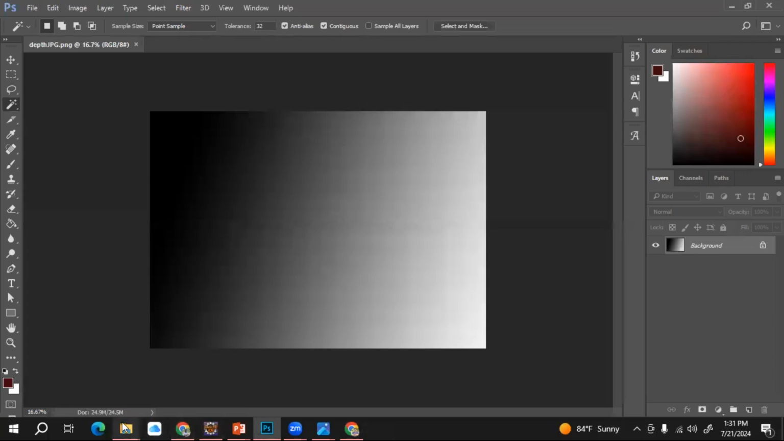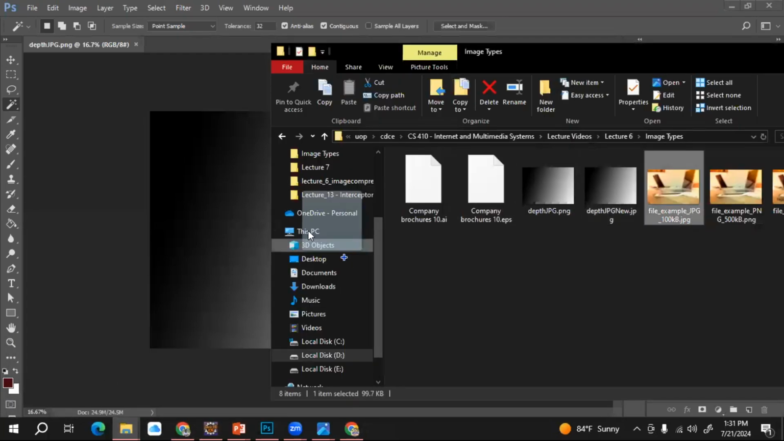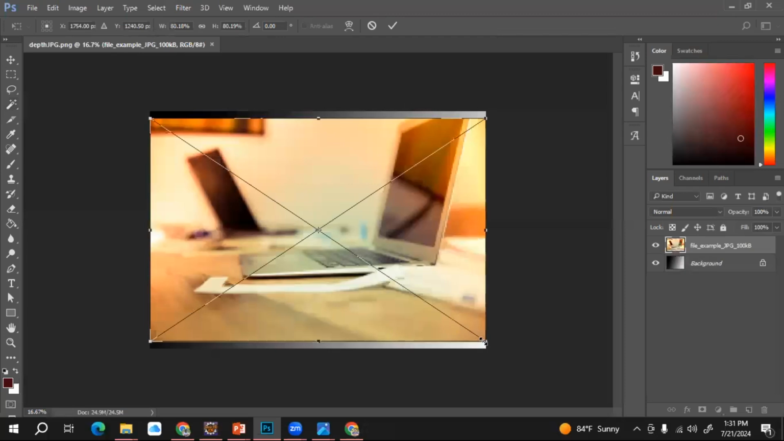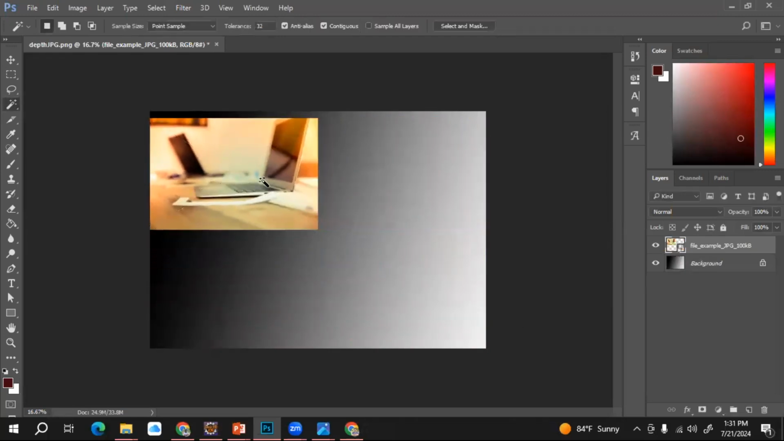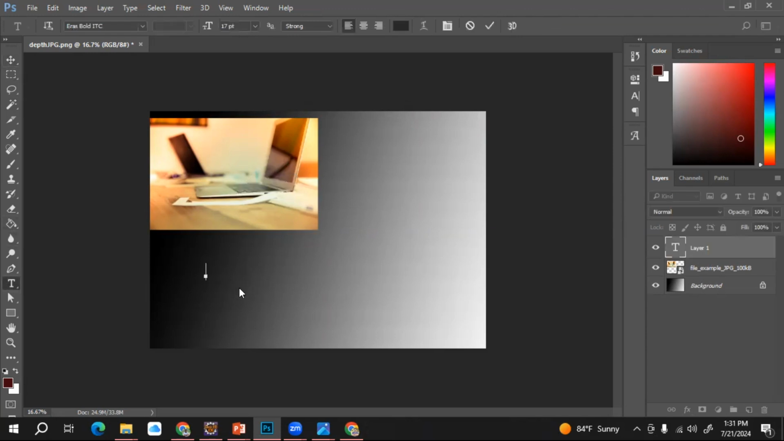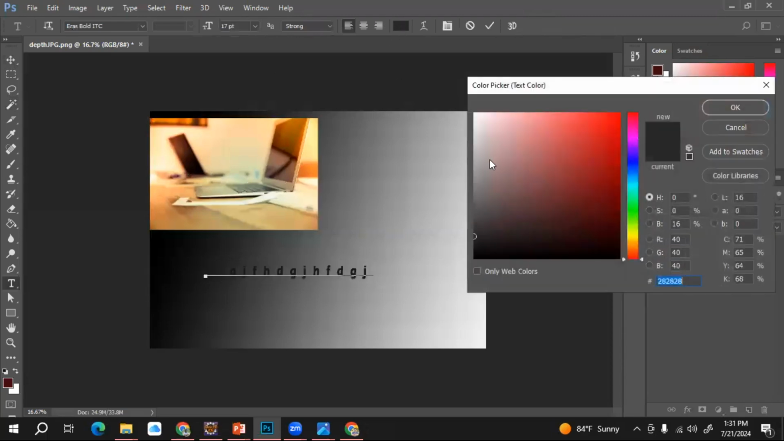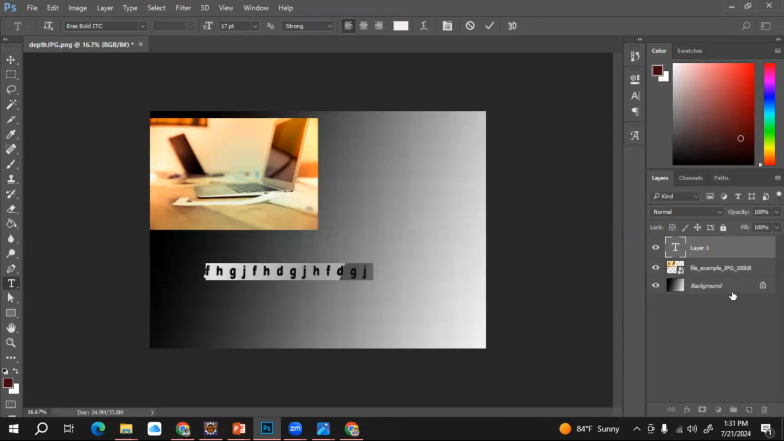I will add this one as the first layer, right? Then if I add this one on top of this one, this image, you can see this one. See, these layers will be added layer by layer, right? When I add some text on top of this one, something like this, again this text will be added as another layer.